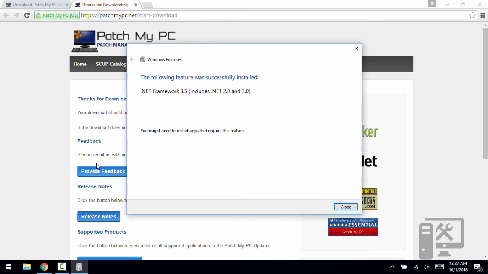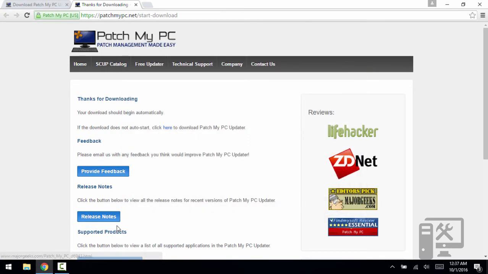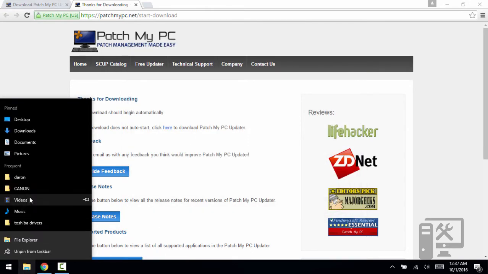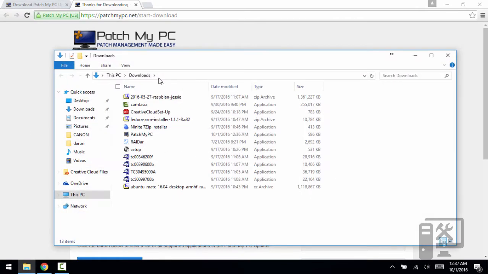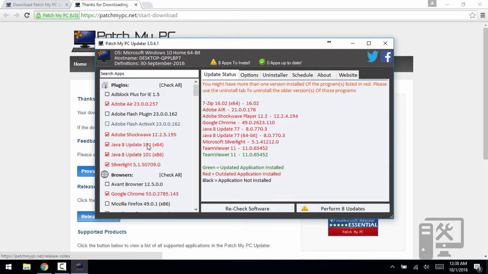So now that that has successfully downloaded, we'll go ahead and click close, and then we're going to need to reopen the file that we downloaded. So just double click it, again accept the UAC. So now that it's open, you can see here that we have a bunch of programs that are outdated. The purpose of Patch My PC is to update all the programs that are out of date.